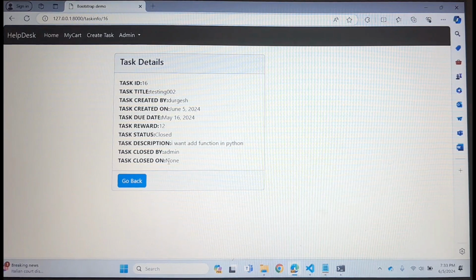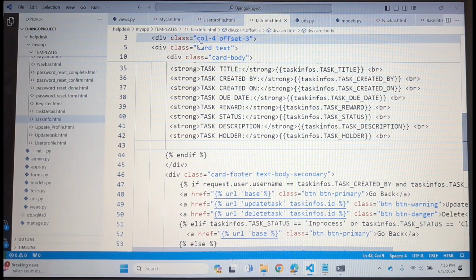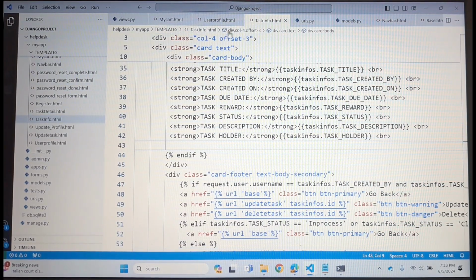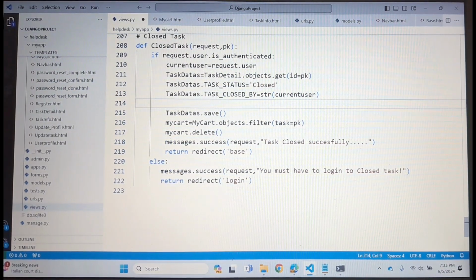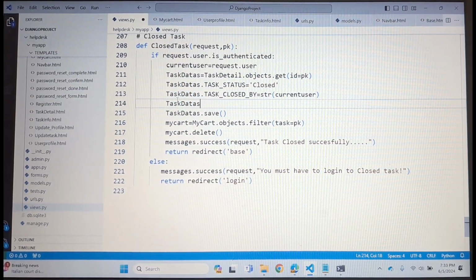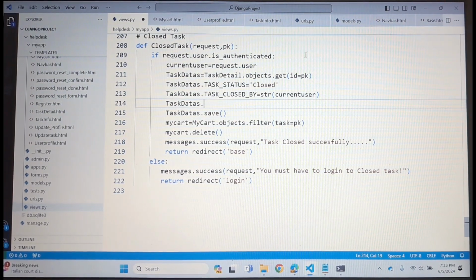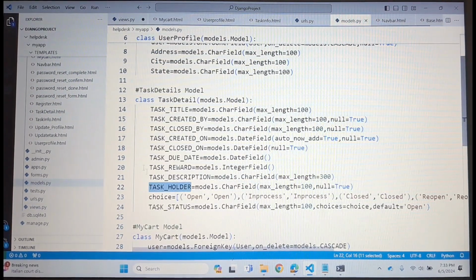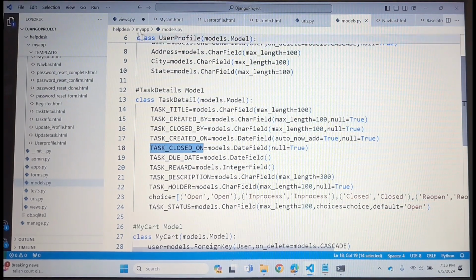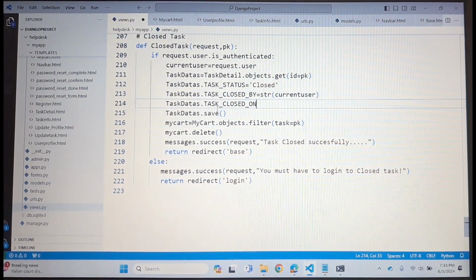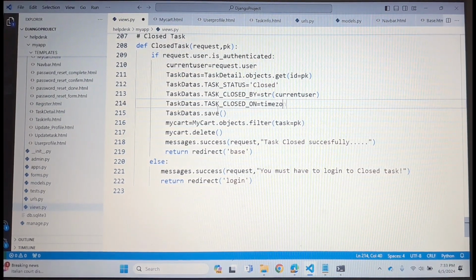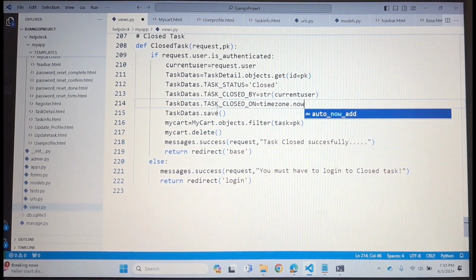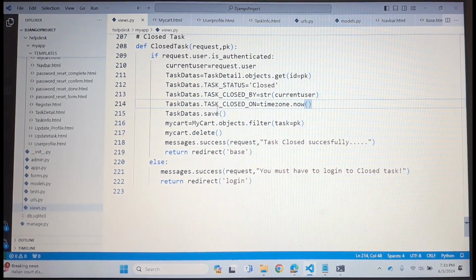This is what I want. So simply go to VS Code, then go to this views.py file and come here. Here, simply copy this one, then paste here, then dot, then the particular field. What is the field? Task closed on, this one. Simply copy this one, then again come here, paste here, equals timezone dot now. Control S. Now it's done.